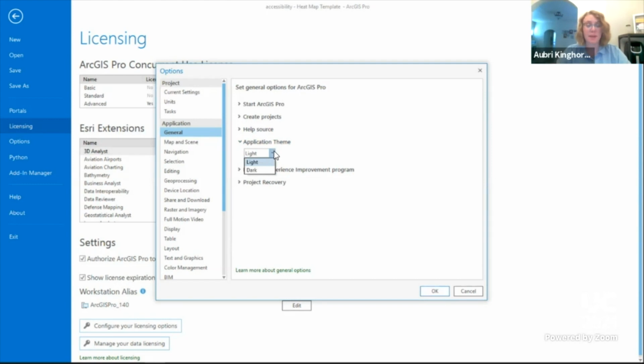This can be beneficial for various reasons. Personally, I prefer the light theme, and I have to restart the application. So we're going to keep it in light theme for this demo. But please know that that's an option if you prefer the dark theme or that's easier for you.